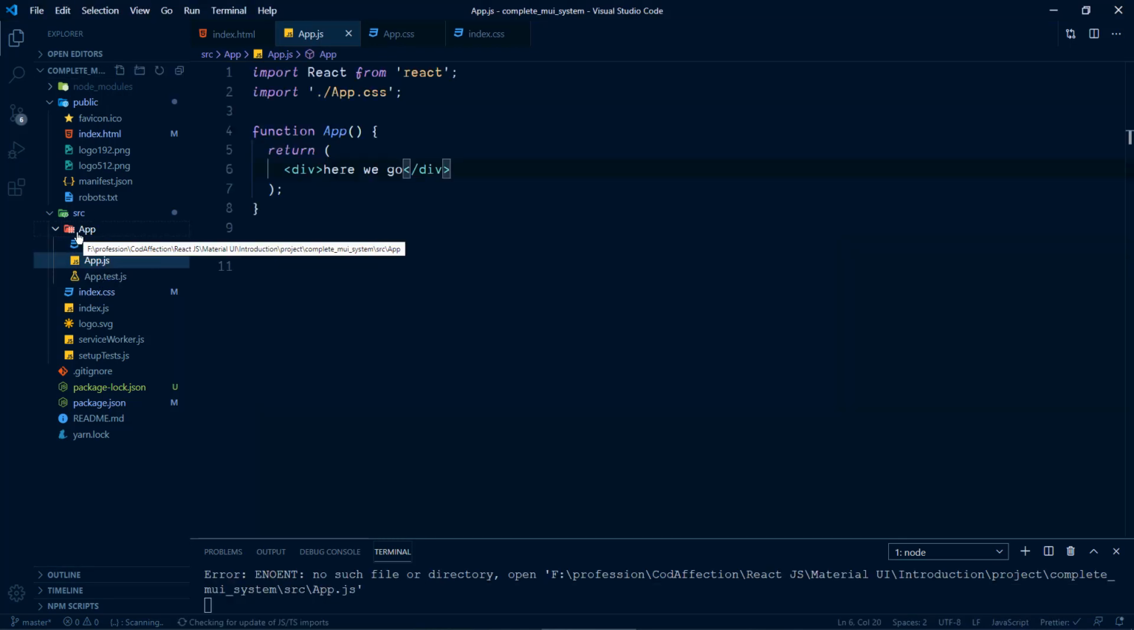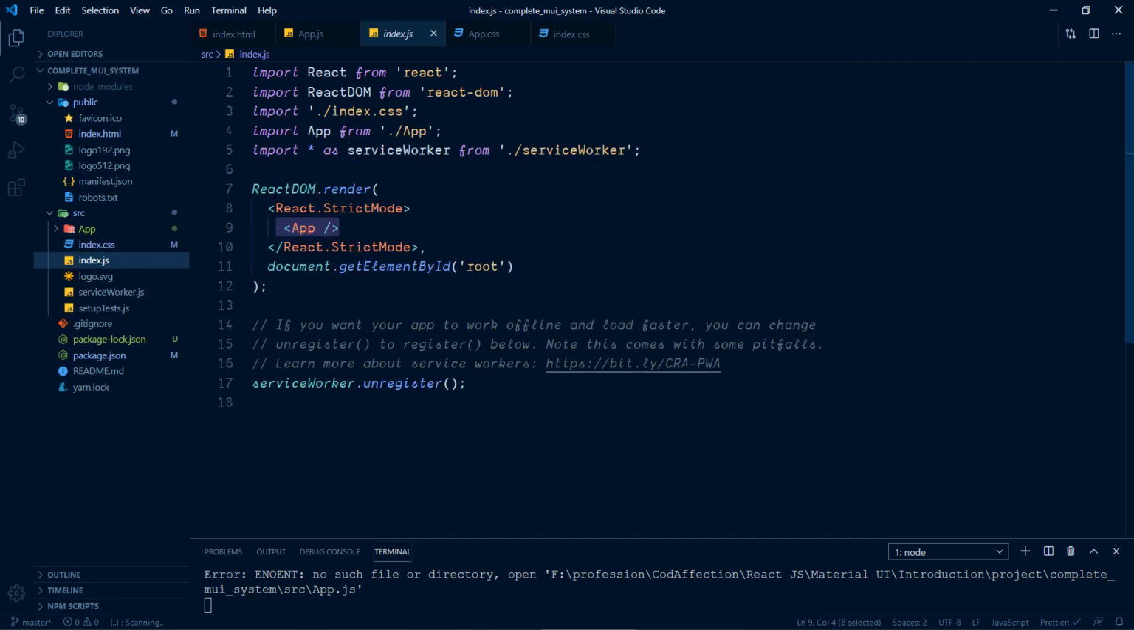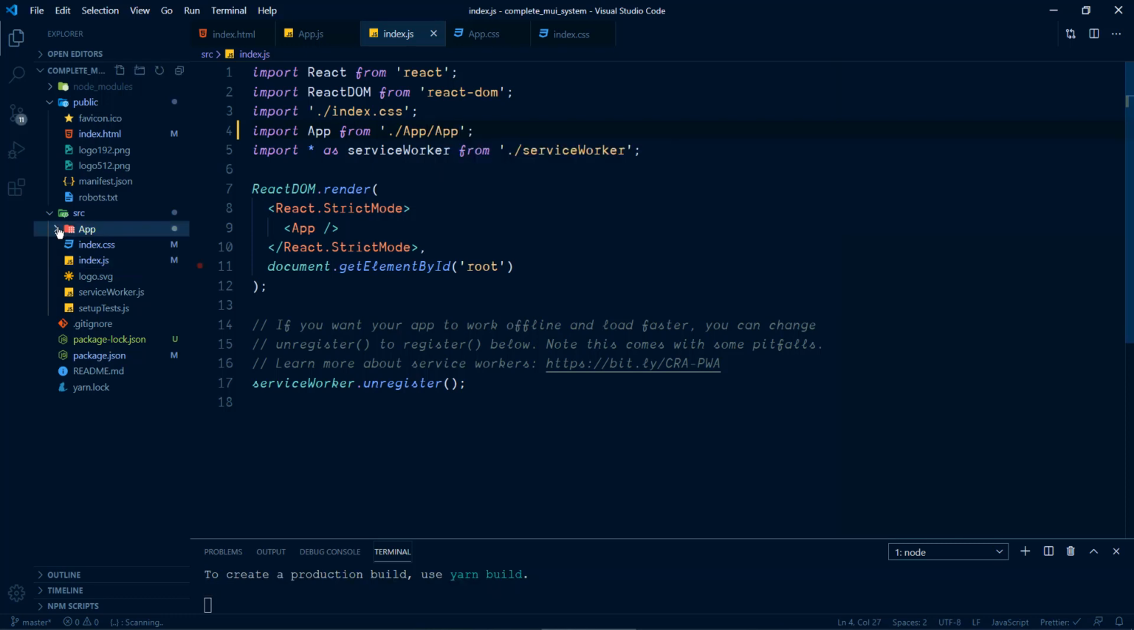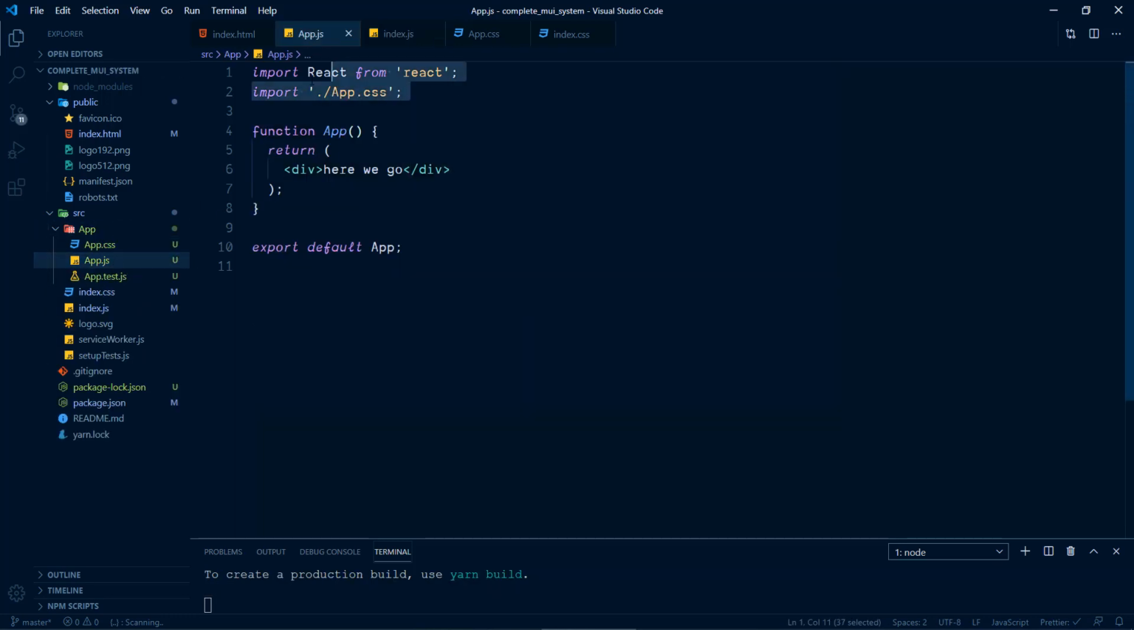Now we have to update the import statement. First of all, here we have the index.html. I will just update this import statement here. Now back to the app component. There is nothing to update, so let me save this back to the application.